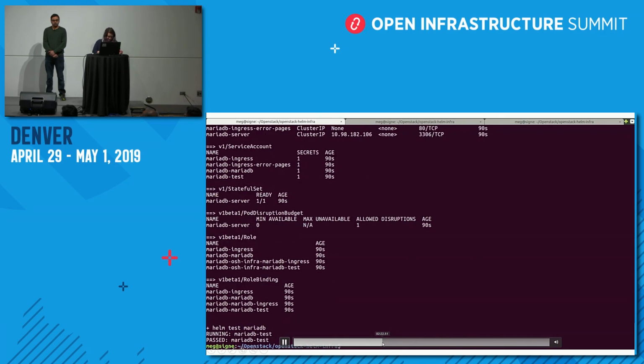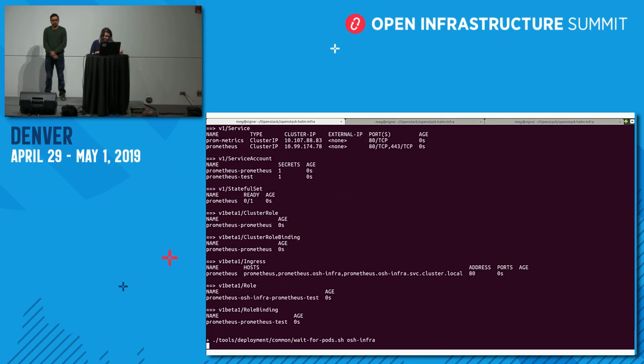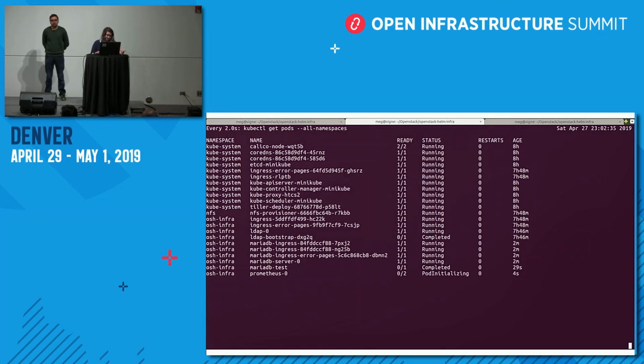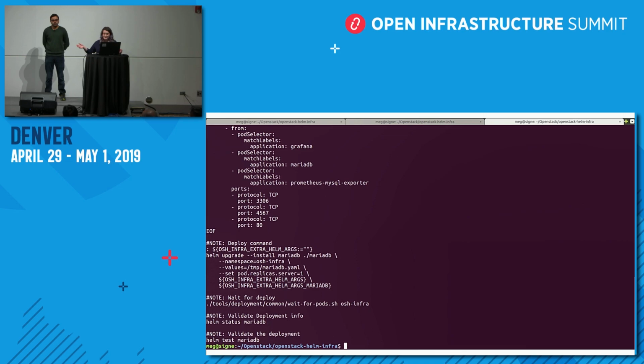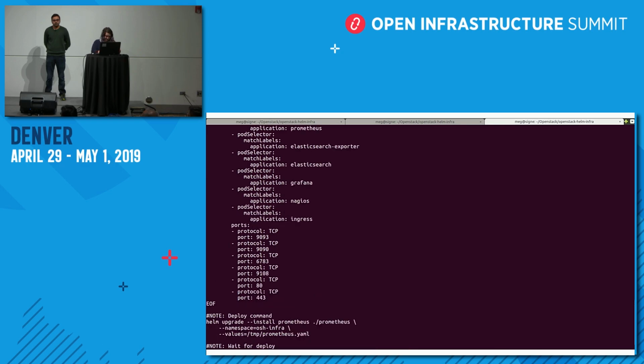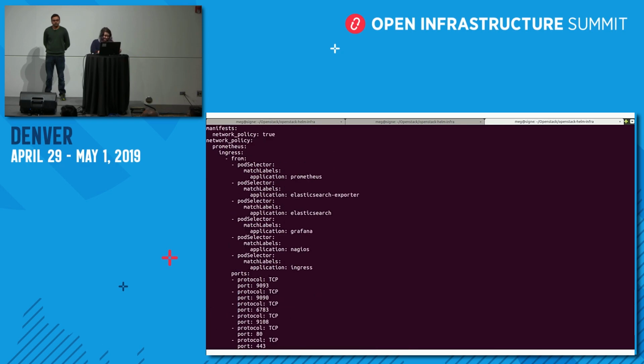Oh, there we go. Okay, so everything came up, it's running, and now we are going to deploy Prometheus. So that started. Without that ingress policy that we put into place for MariahDB earlier, that would not have worked. So we can go ahead and look at the Prometheus deployment that we just ran.